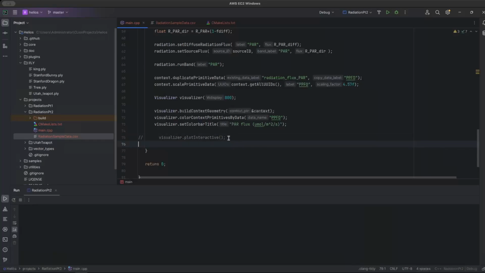So instead of calling plot interactive, we'll call plot update. And then we can pause for some amount of time using the wait function that's built into Helios. Let's wait for 2 seconds. And then we'll close the window at the end, and then it will continue on to the next time of day. As a side note, you could also print the window to file to a JPEG image.